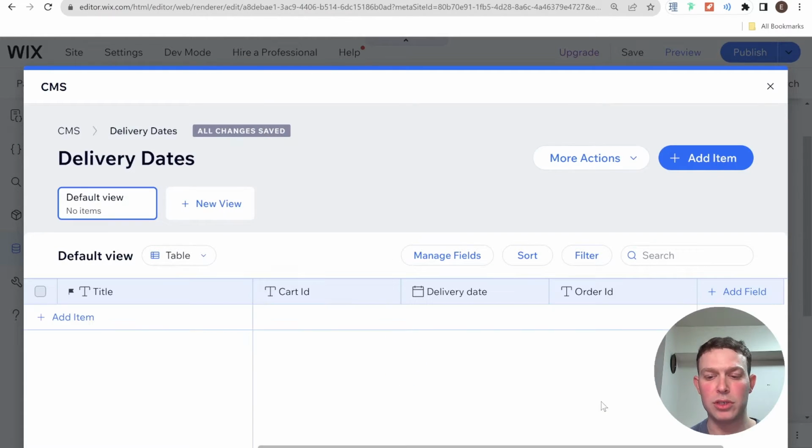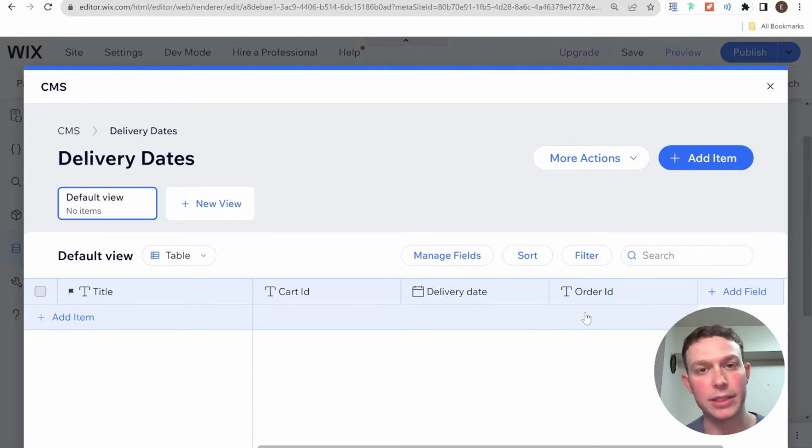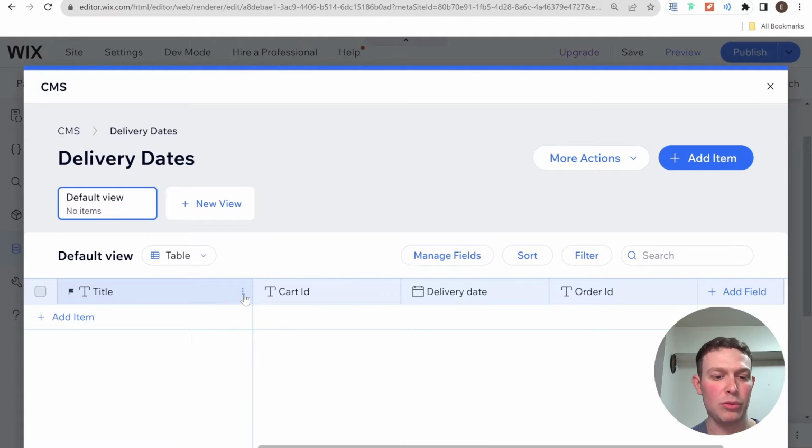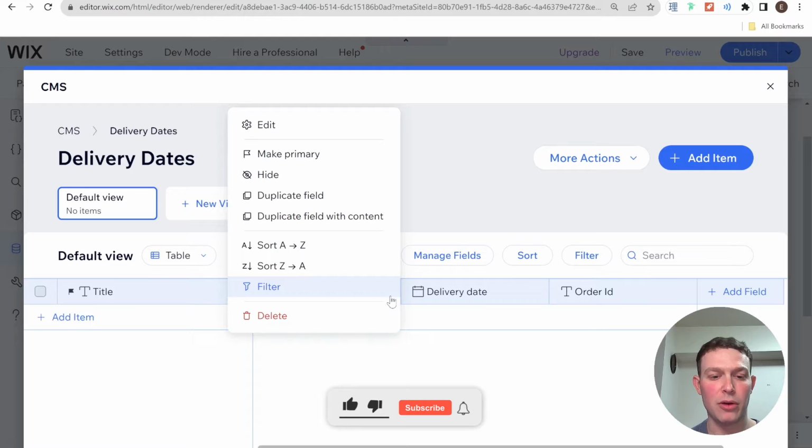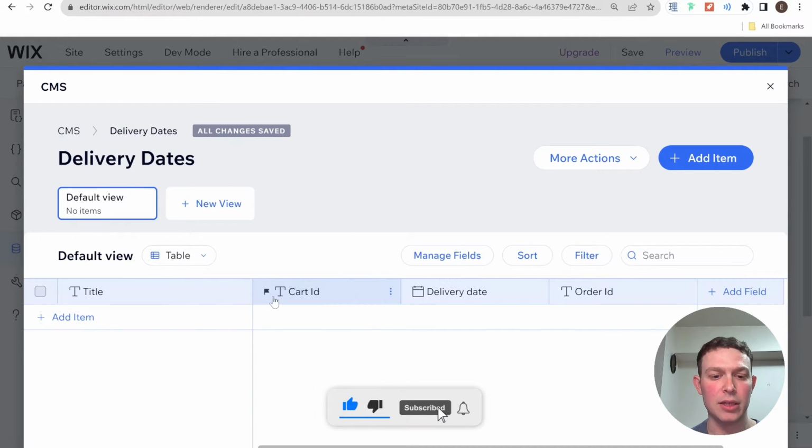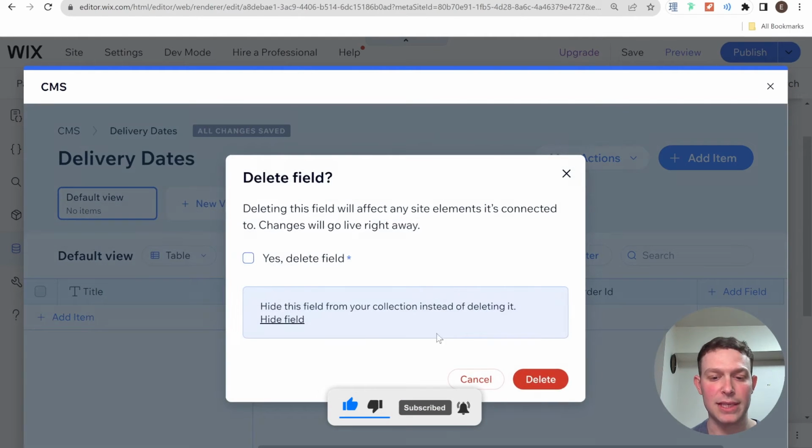You can also choose to add in other data points. For example, you can add in the entire order in an object. You can add in the order number, which might help you reference the order. But these are the three basic things that I'm going to add for now. And we don't really need this title field anymore. So I'm going to make the cart ID the primary and get rid of this title field.